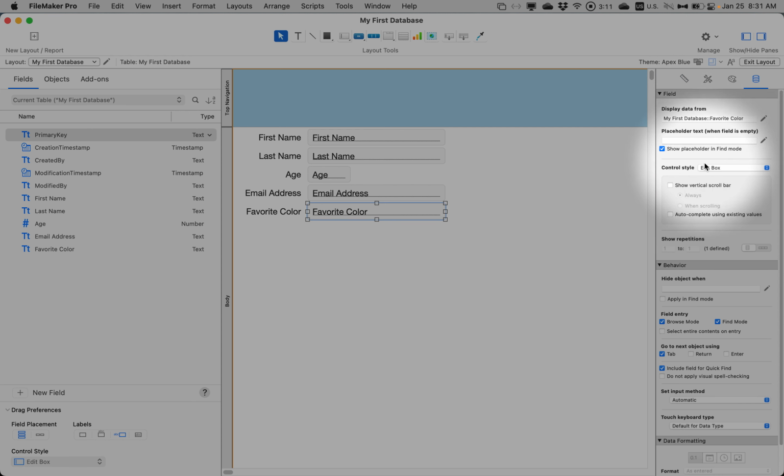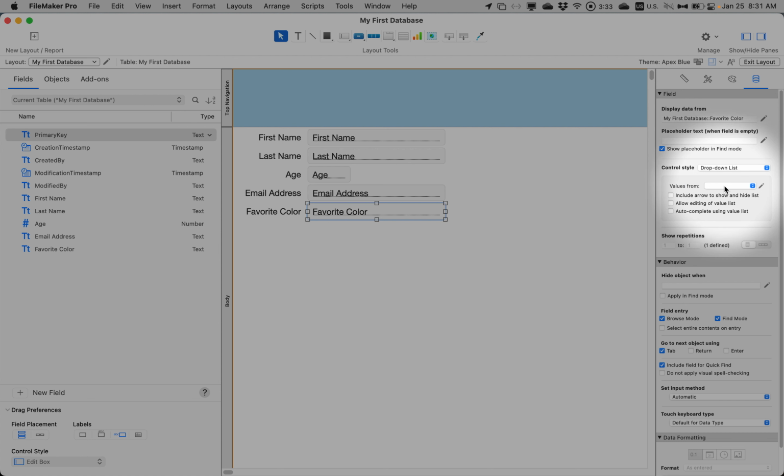When I choose the data tab, it allows me to go in and change some things about the fields that I have selected. So you'll notice this has a box around it, and I go over to control style, and I can change the different ways in which this particular field will behave for me when I'm in browse mode, when I'm browsing things. All right, so I'm going to do a drop down list, and then the next question was, well, what values are we choosing from? What do we want to limit our users to? Well, we want to limit them to the favorite colors choice list that we had created.